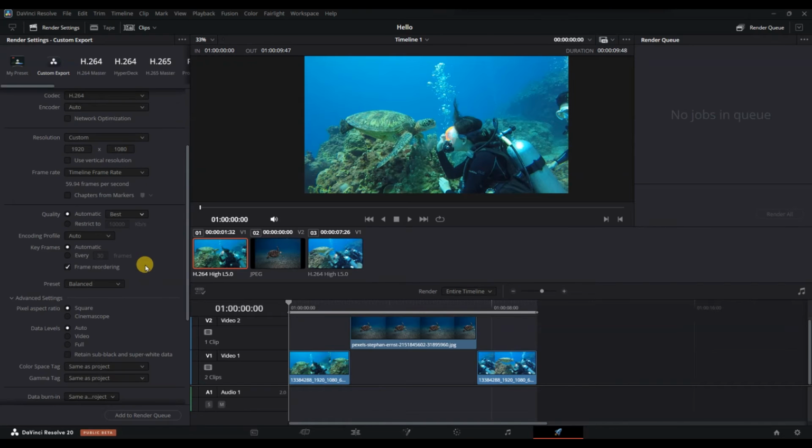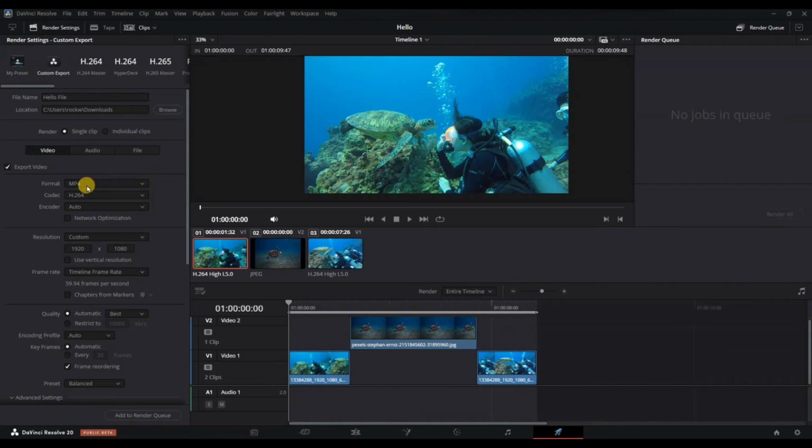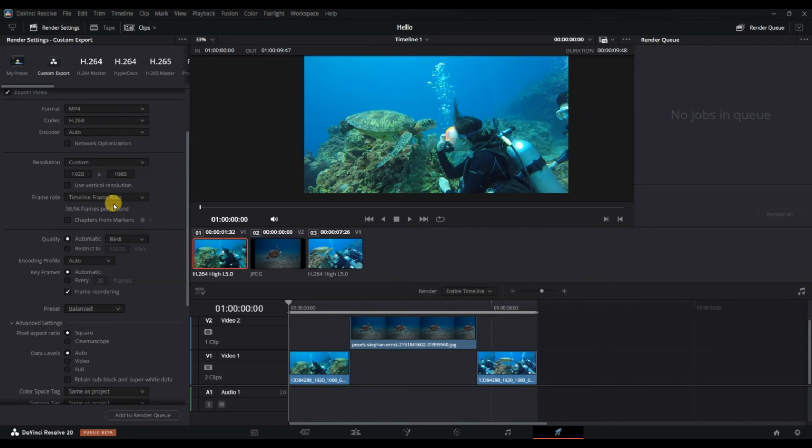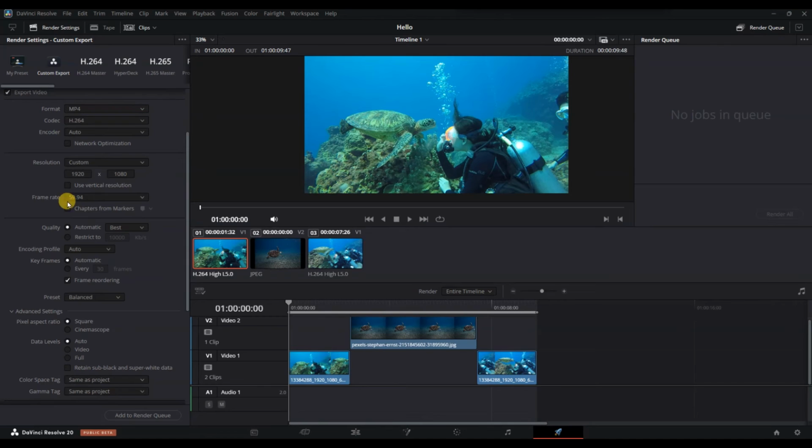After choosing the resolution, check the format and codec options. For example, H.264 is great for most online platforms. Adjust the bitrate if you want to balance file size with quality. Make sure the frame rate matches your project's requirement or the platform you are exporting for.